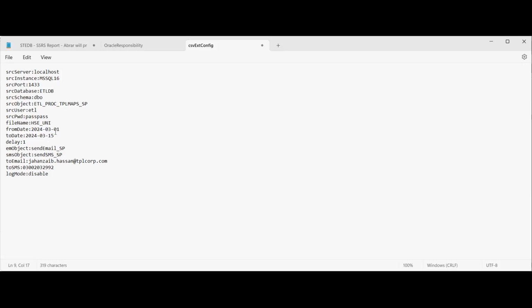This is the from date, from where we are going to fetch the data, and this is the till date. Between these dates, we are going to fetch the data of 15 days. So that is the option of delay.